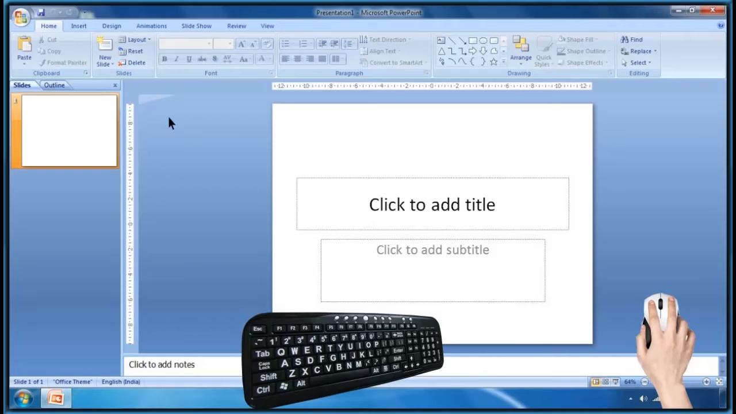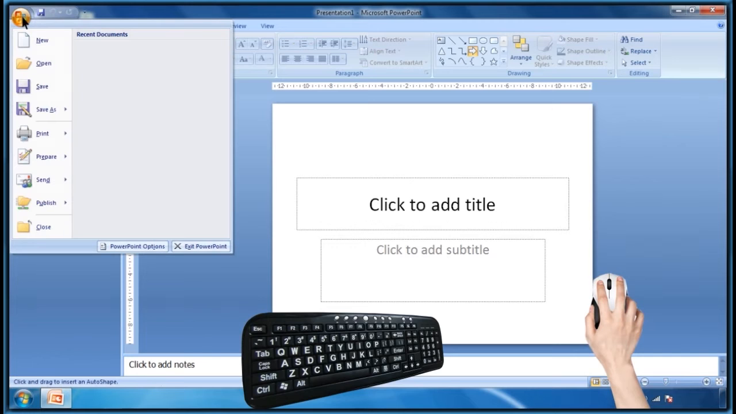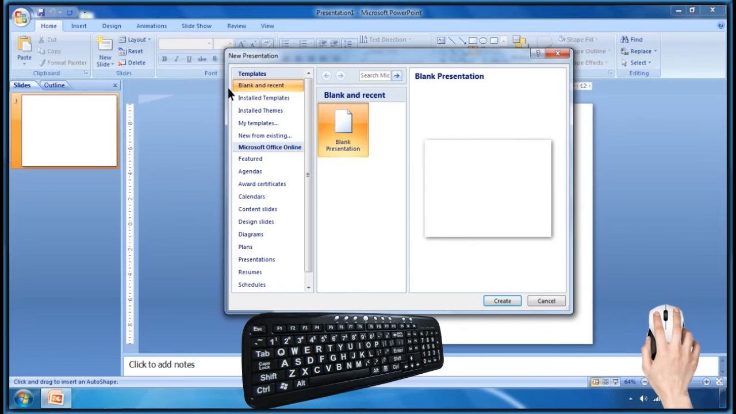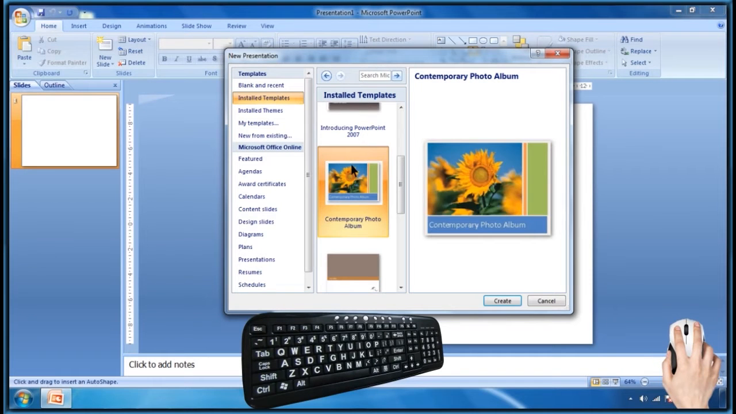Let us understand the PowerPoint presentation in detail by taking one existing template. Click on Microsoft Office button and then press New command. New presentation pop-up screen appeared. Here you can choose the installed template. A list of built-in or installed template appeared here. Choose a template which you like. Then click on Create button.